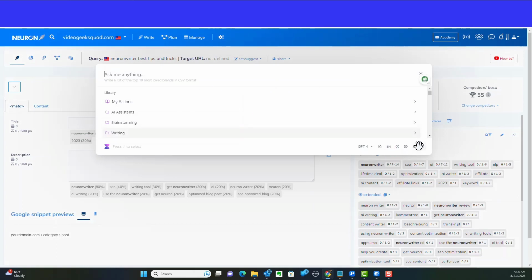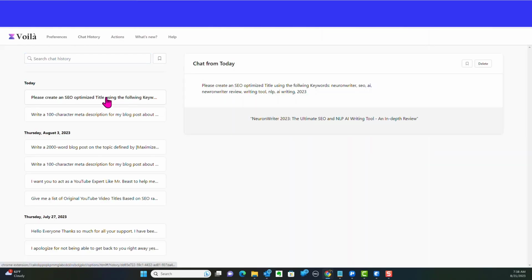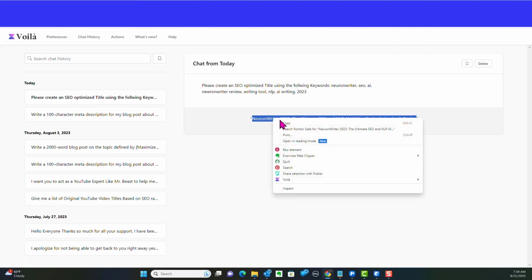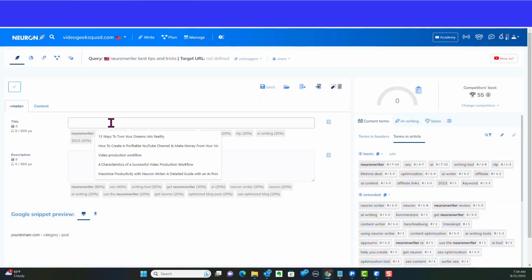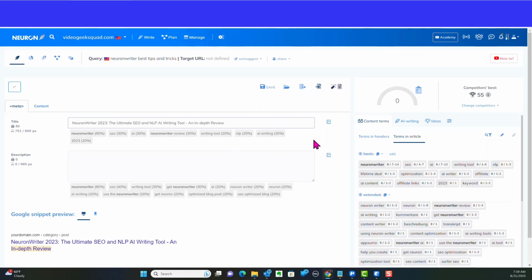and you can always get your chat history up from where you were before, and you can go back and get your title here that you came up with. I'm going to copy this, and then we're going to put that into NeuronWriter here. All right, and so now it's come up with the title, and as you can see, it's using all of those terms in here except the words NeuronWriter review, the software here. So it's really, really cool there.